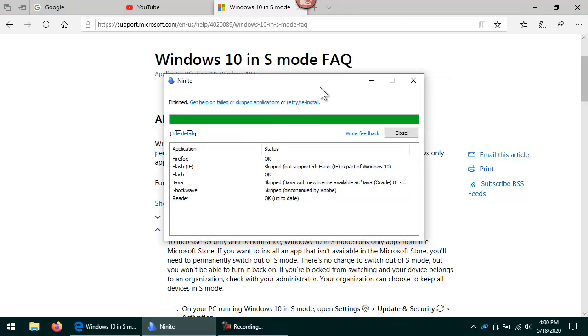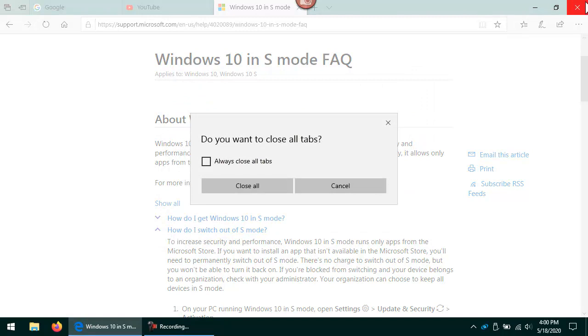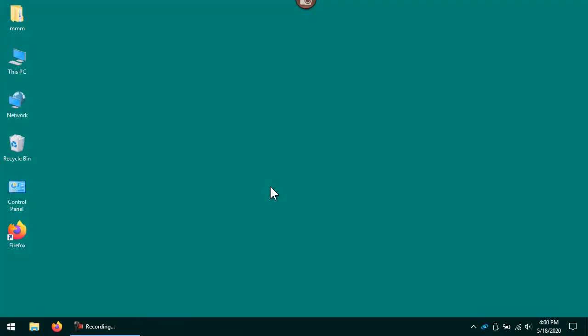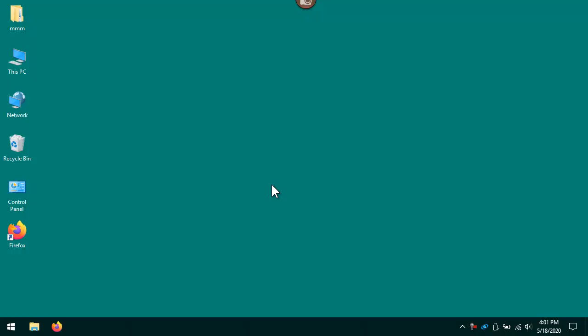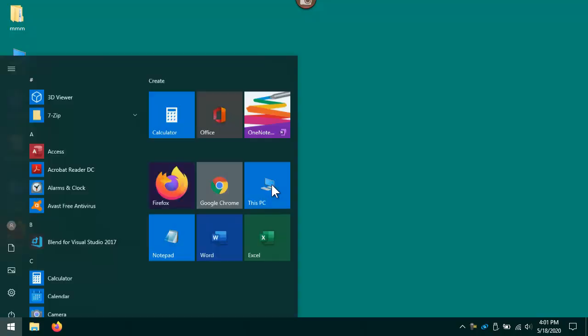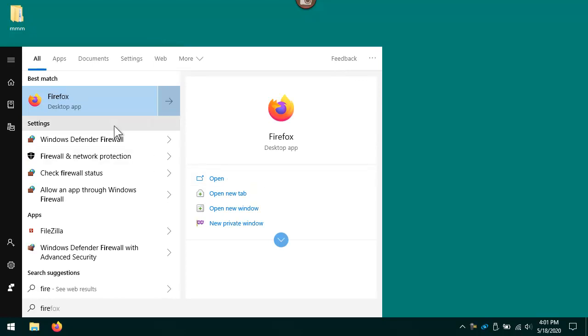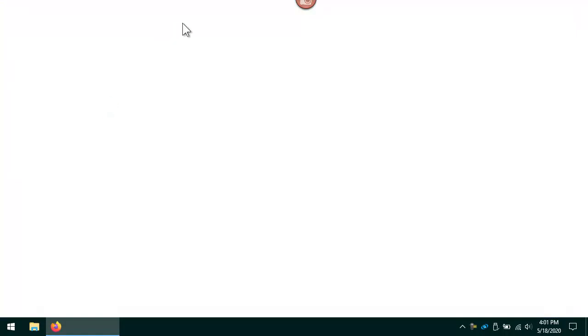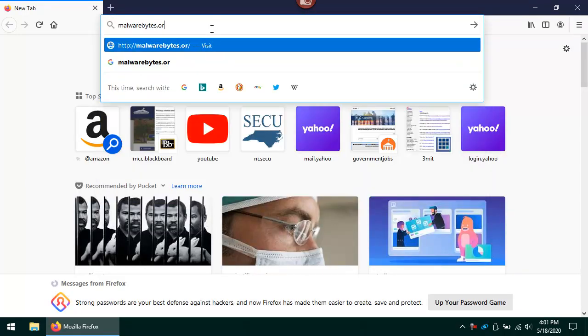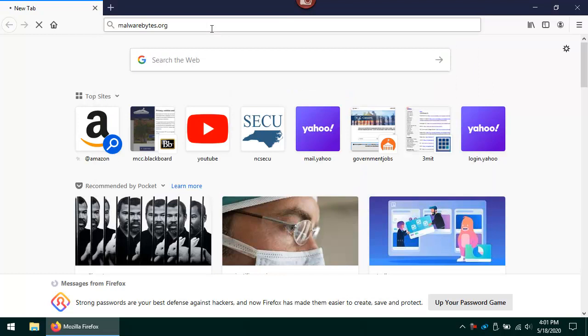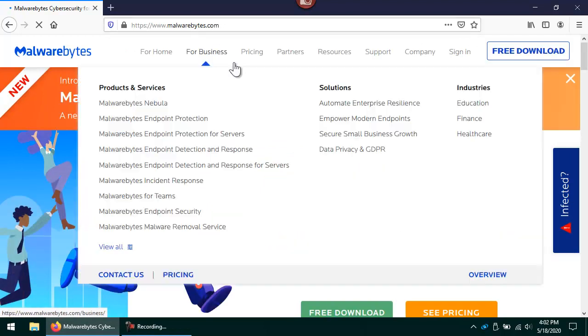Our installations are now complete. Close updates and the browser. Use Firefox in the future. Open malwarebytes.org in Mozilla Firefox. Click Free Download.